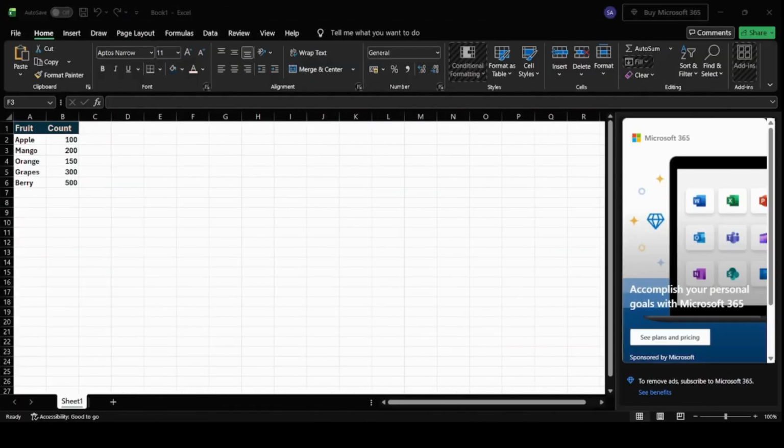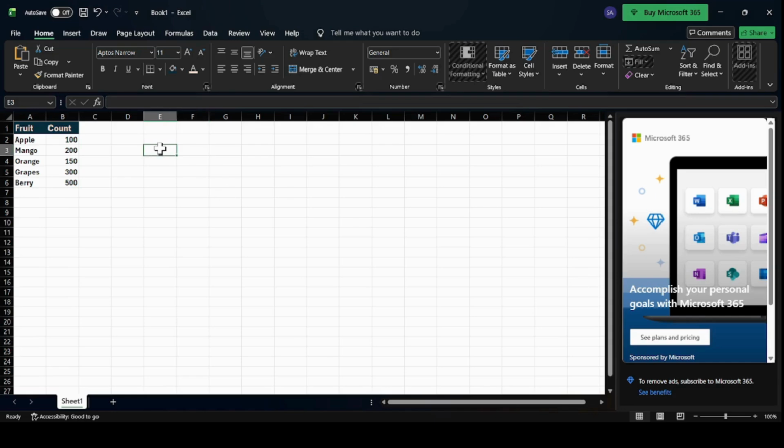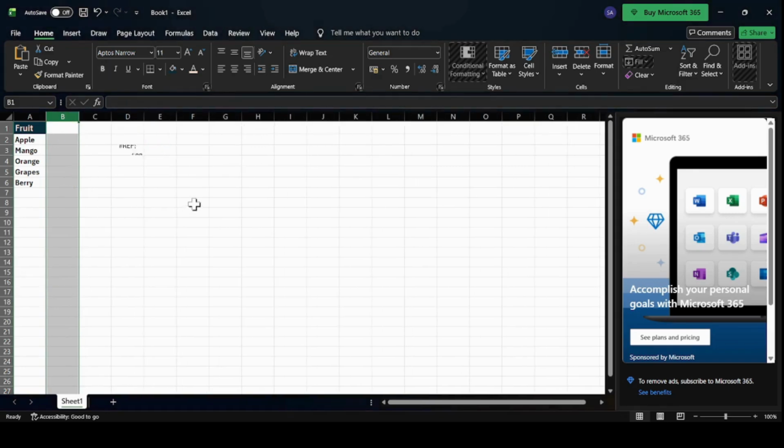Cause 2, referenced column deleted. This formula is pulling data from column B. Everything looks fine right now. But if I remove the entire column, delete column B, there it is. Another #REF! error. The formula still wants data from column B, but that destination is gone. Just get back the column B and #REF! will be gone.